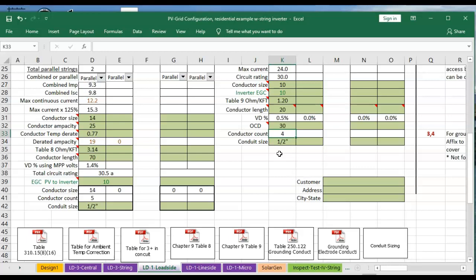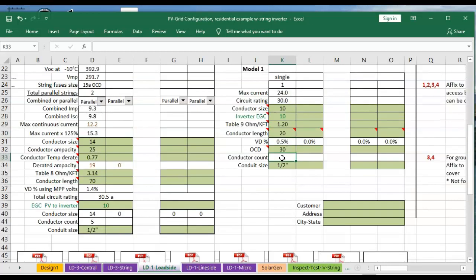If you have a few bends, a few turns, then you may want to go to the next size up, 3/4. It's always easier to pull, less likely to damage conductors as well. All right, so that's the line diagram.